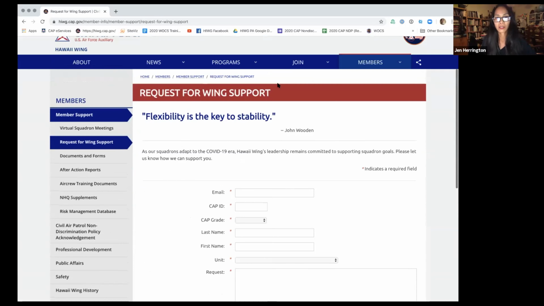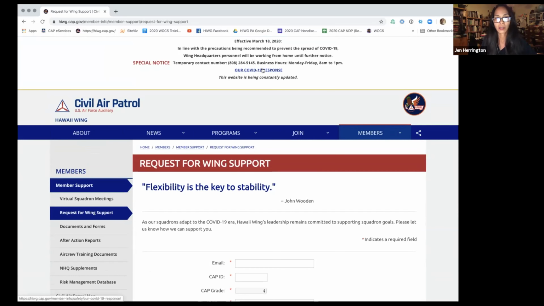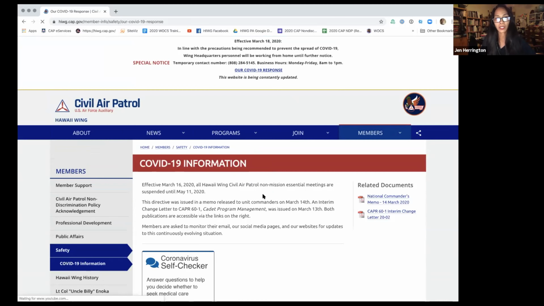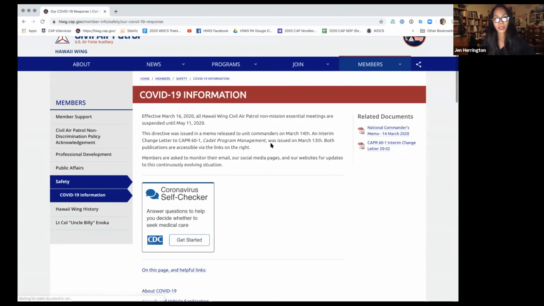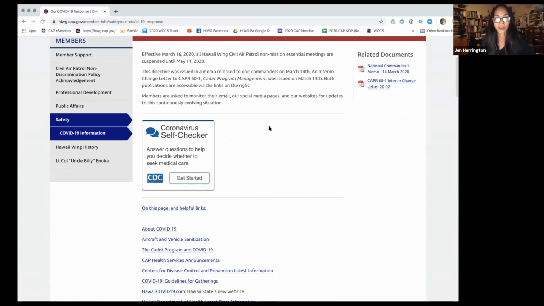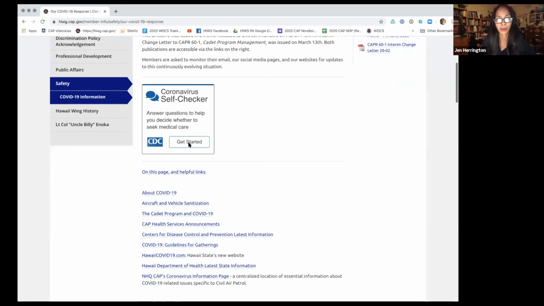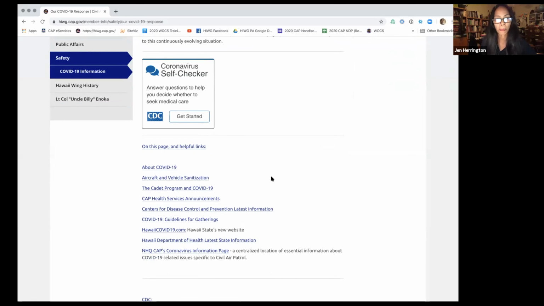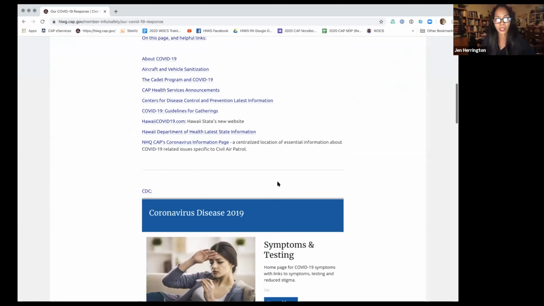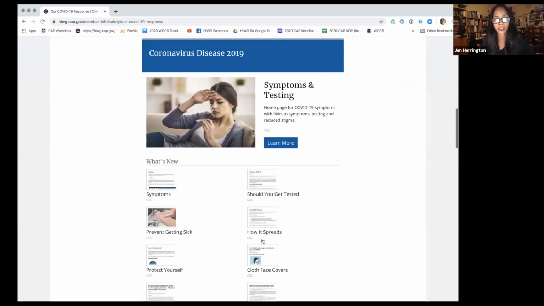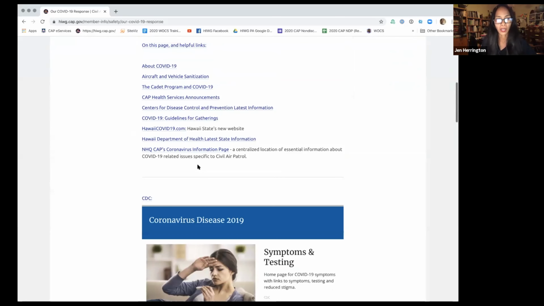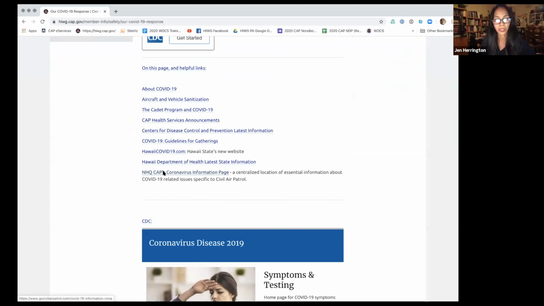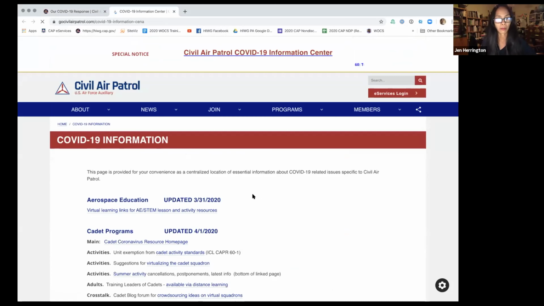I might have thought I would have started with this COVID-19 page. I've been gathering everything here. This is a little widget that helps you decide whether or not you need to seek medical care. But then there's a microsite from the CDC that's embedded here, as well as CAP's own, National's own COVID-19 information page.